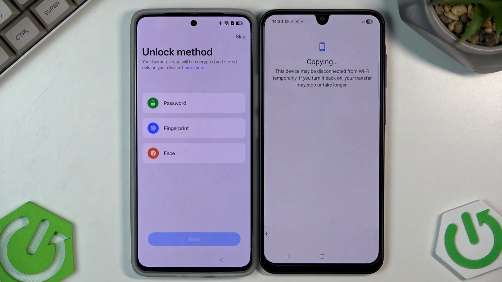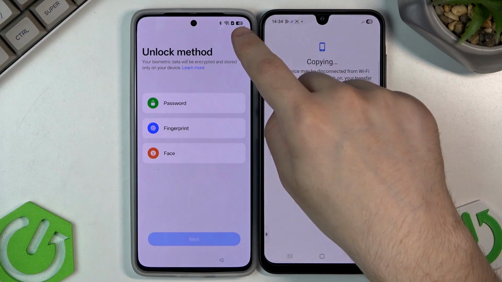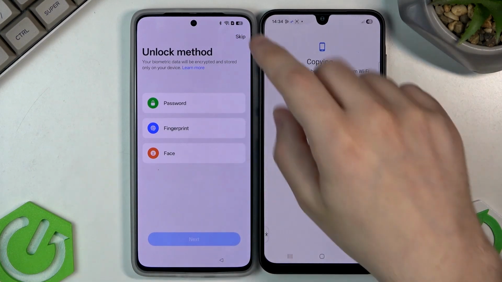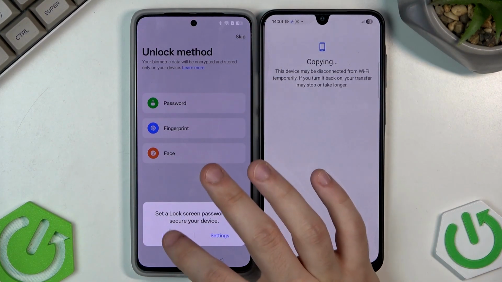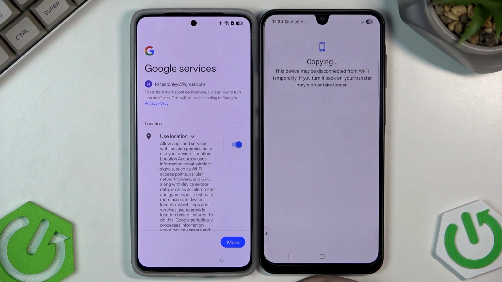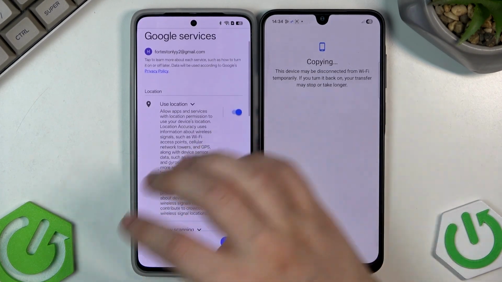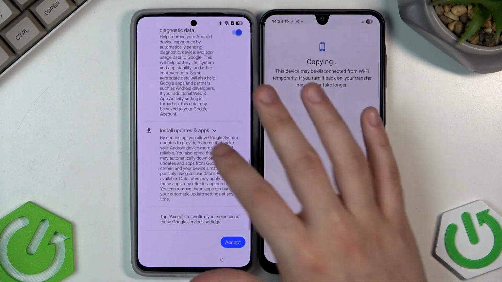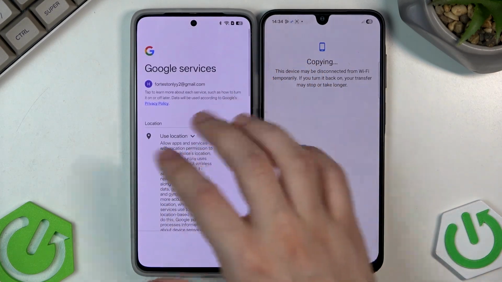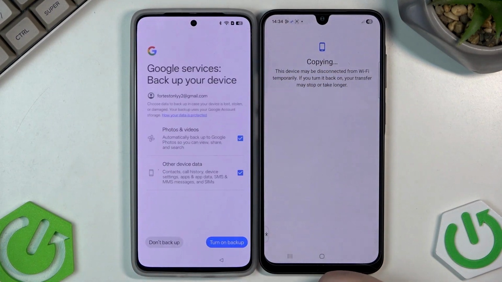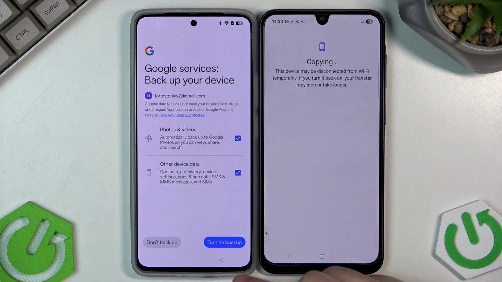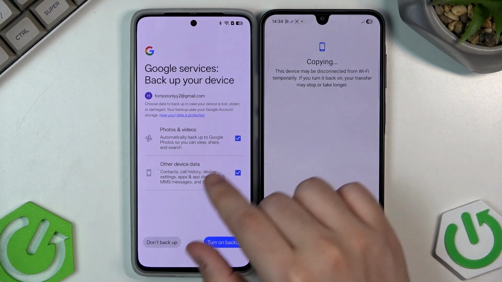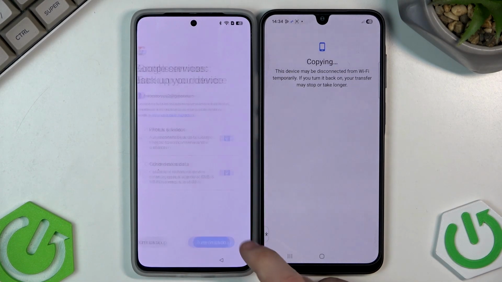Alright, now we have the unlock method. We don't need to do this right now. Click on skip, but you can set it right in here. I'm gonna do it later. In here you can enable to use location, allow scanning, send usage and diagnostic data, install updates and apps under the Google services. Click on accept. Also I'm gonna turn on backup, photos and videos and other device data.